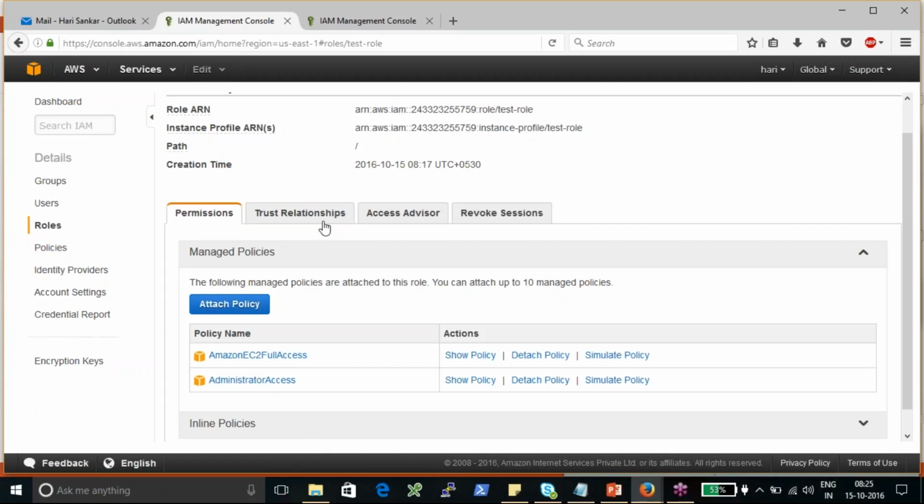Once I have done this, a trust relationship is nothing but a way to access another AWS account from a third party or from another account. This greatly reduces the need for adding another user in the destination account.